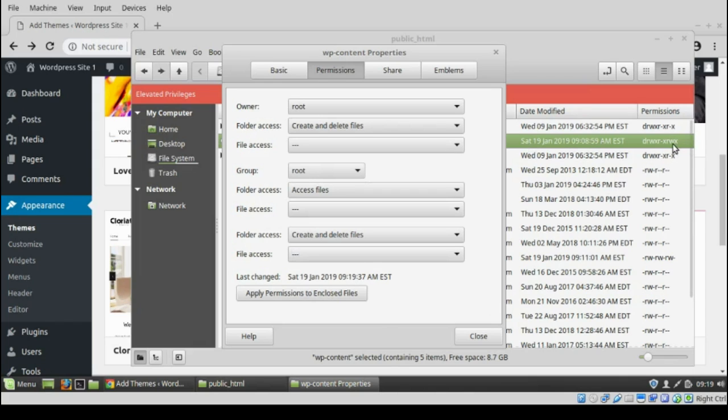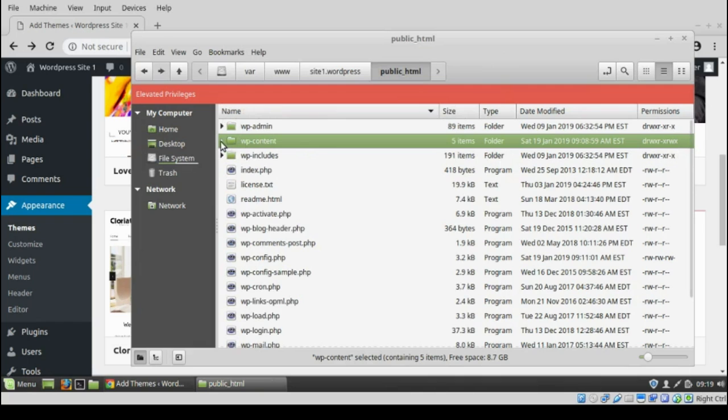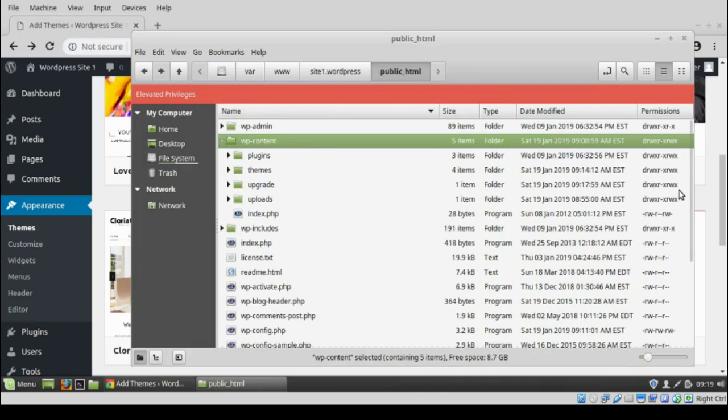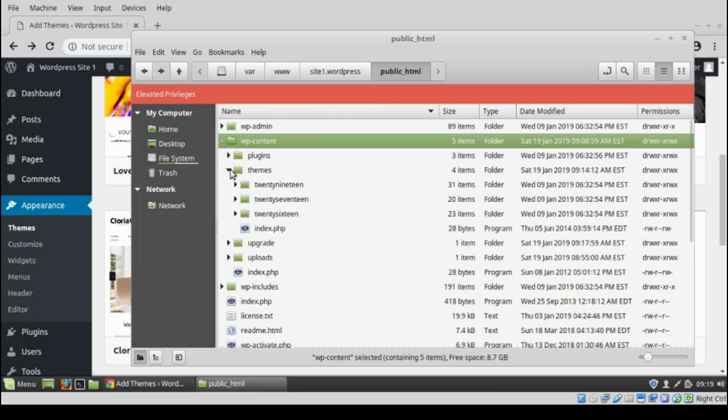And if you notice, now we have the W up here under the WP content folder. And now if you see, if I drill down, you see all the other folders within the directory have that permission, as well as the all others for the files has read write access, so you can actually write to the PHP file.